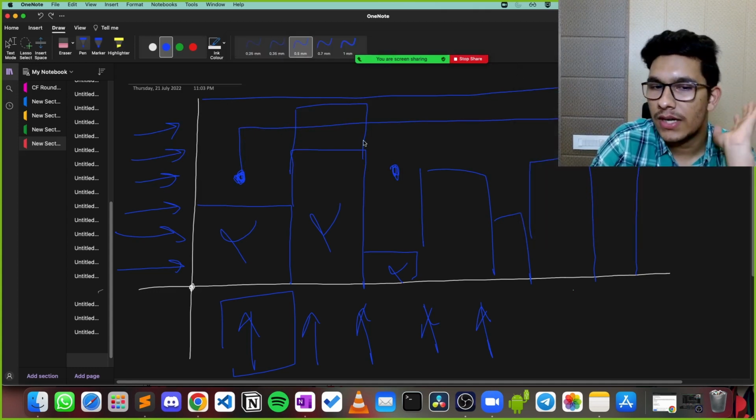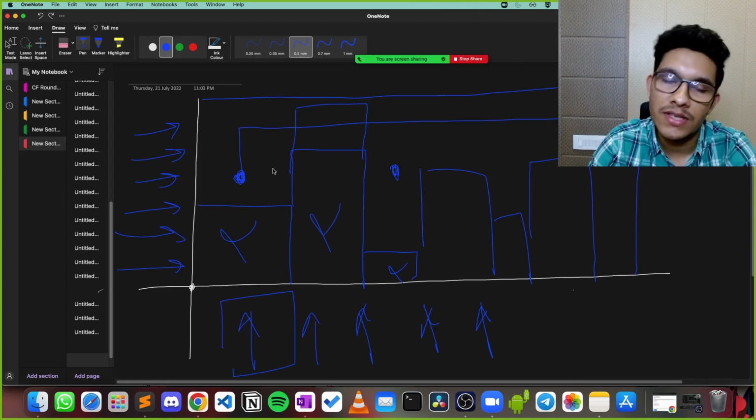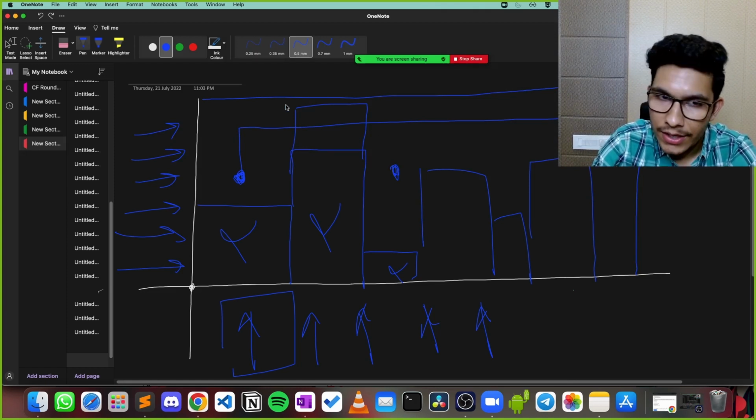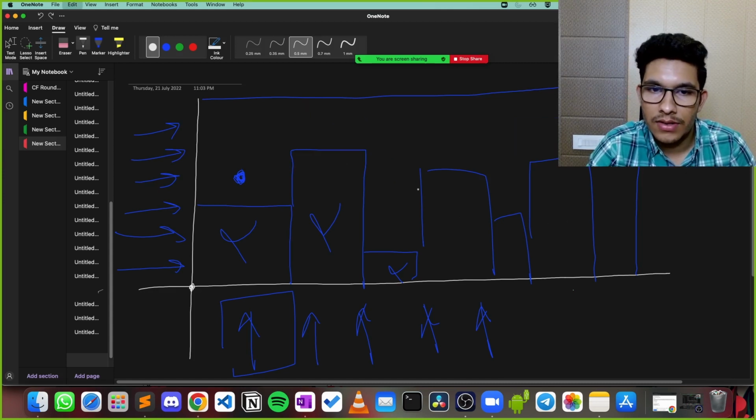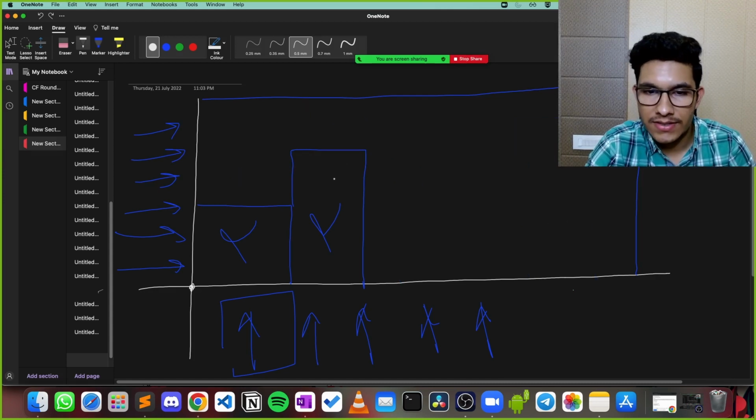Basically, what you have to tell me is whether you can reach the ending point from the starting point or not, provided you don't get into any of these blocked regions. Okay, this is the whole idea. So the very first observation that you should make is this.